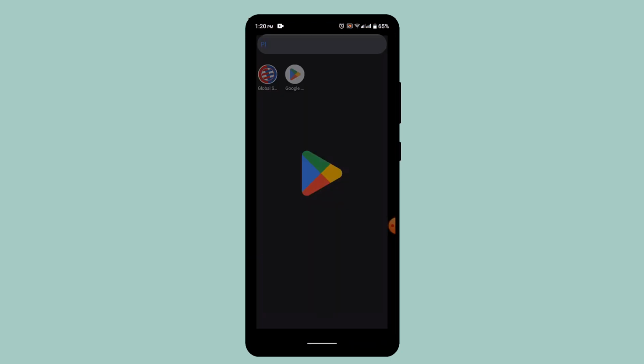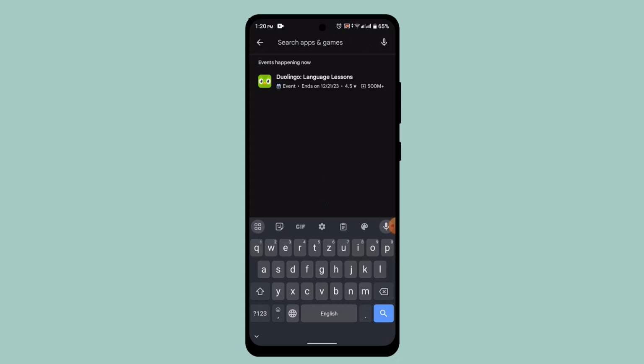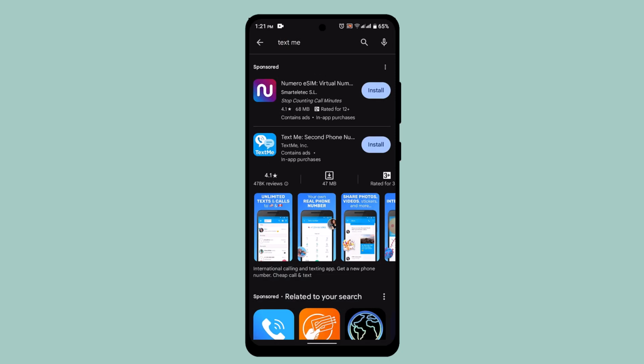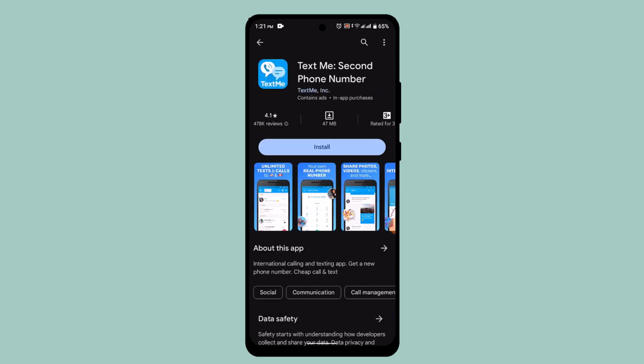For that, head over to your respective Play Store and then on the search bar type in virtual phone number, or you can just go ahead and type in text me app, and install the following app, and after that you'll be provided with a virtual phone number. So that's basically how you can create a Telegram account without using your own phone number. You can use a virtual phone number.